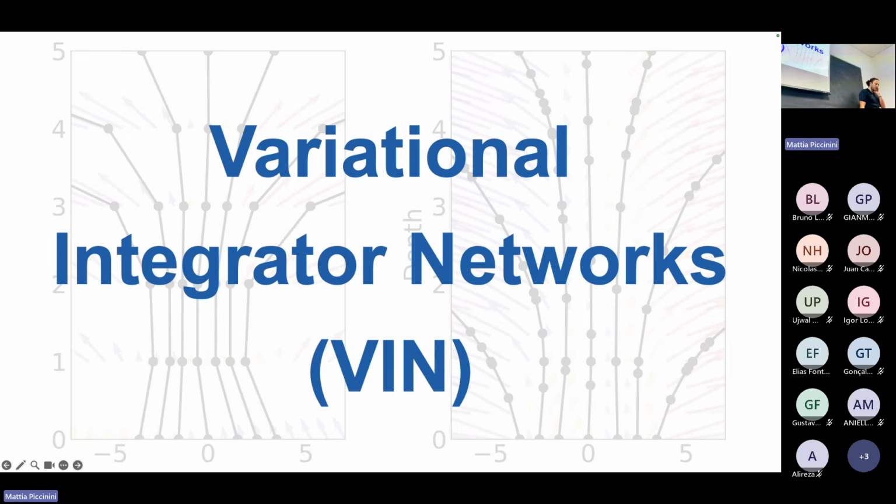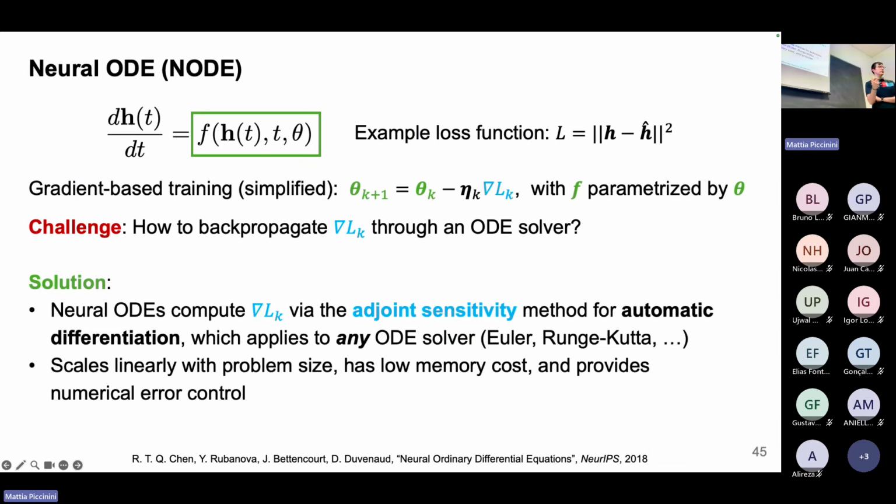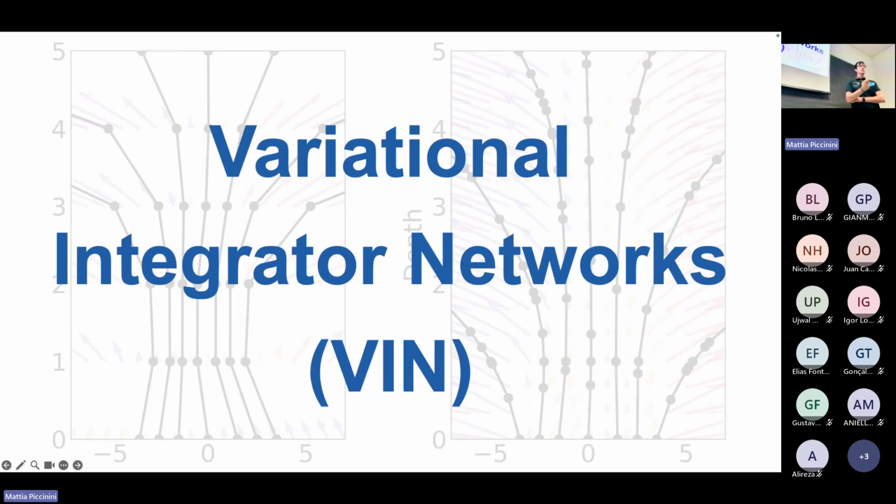And indeed, in this way we can learn an ODE from data. And then the next question is, okay, this is still in continuous time. How do we solve the ODE at the end? We need to solve it numerically most of the time, especially if we use a neural network there. So, okay, we can still use Runge-Kutta or Euler, but some people said, let's also have a look at these variational integrator networks, what they actually do.